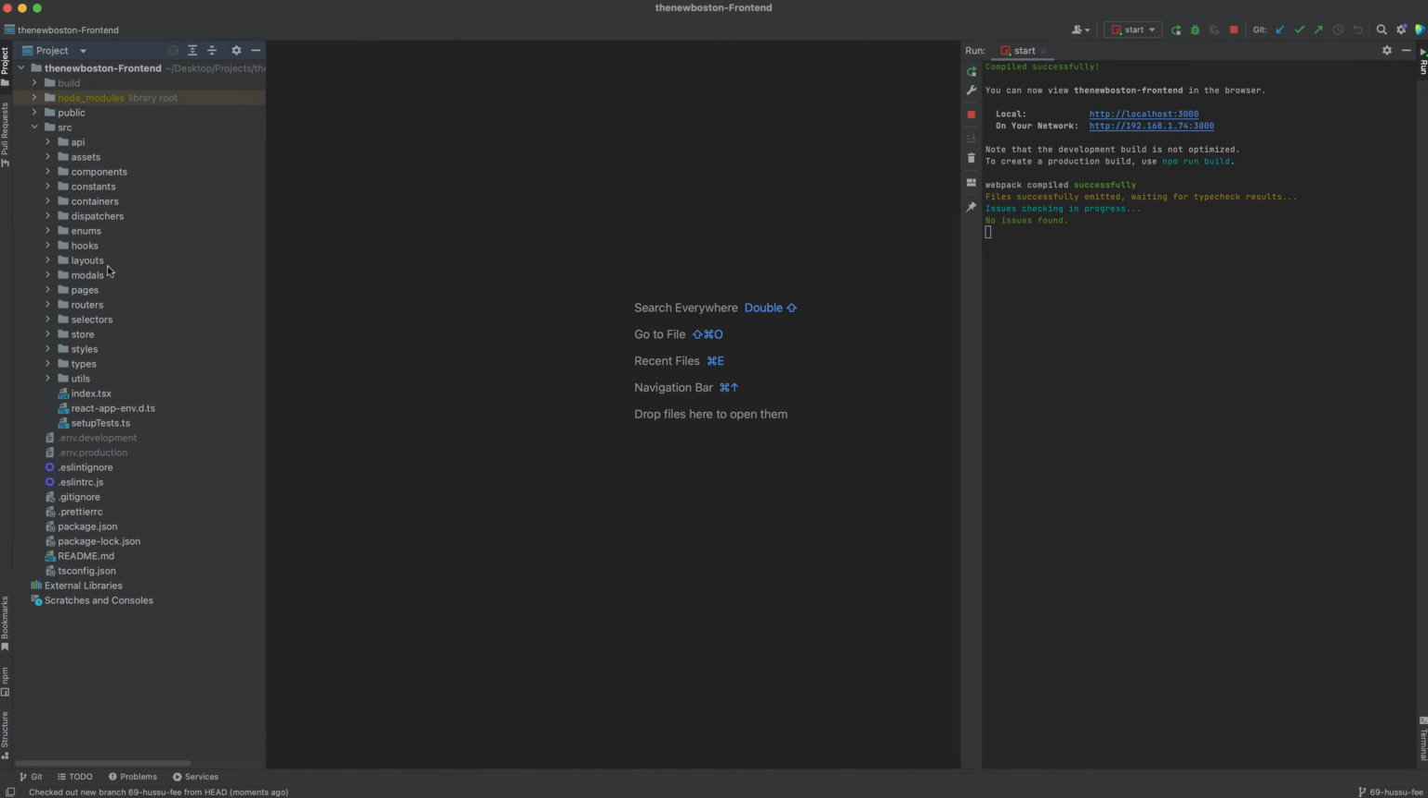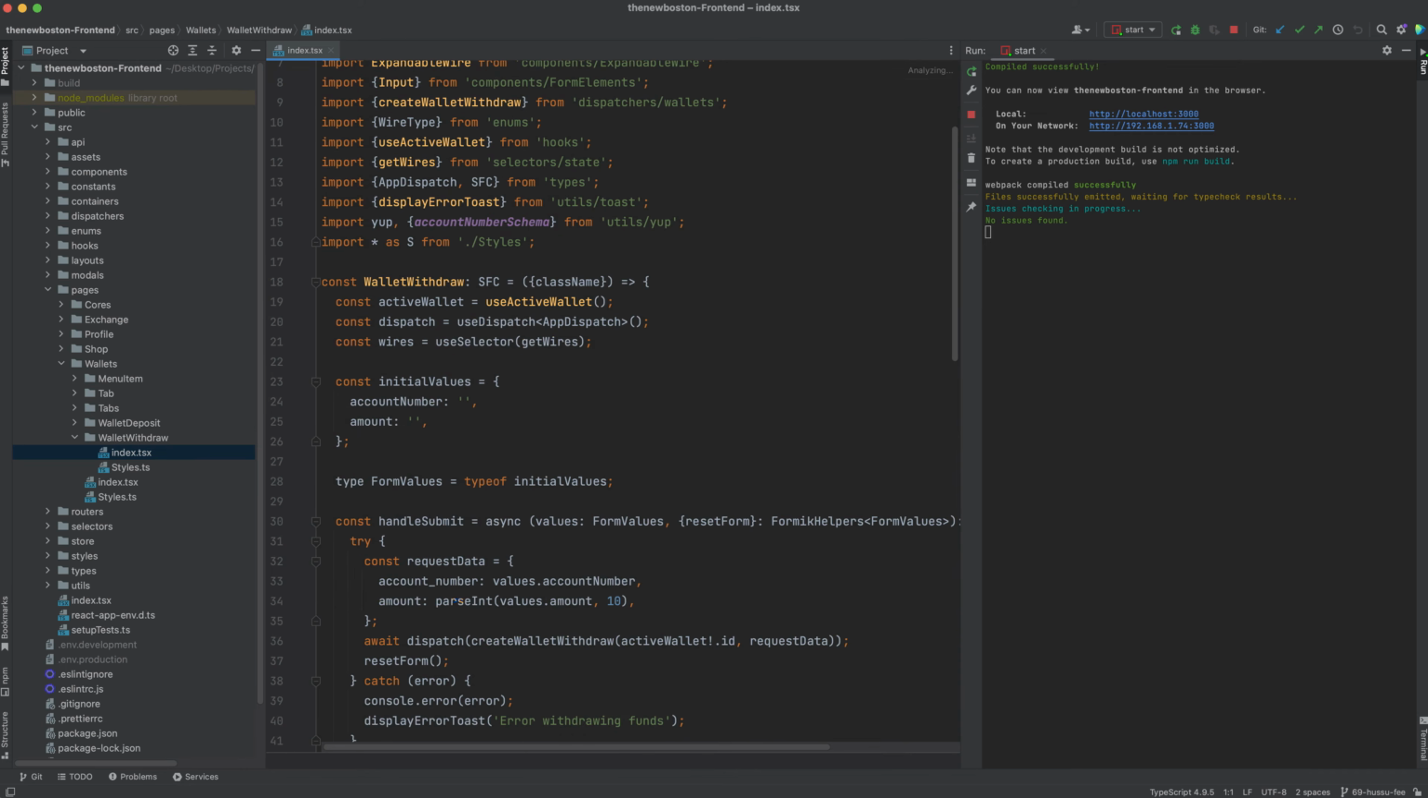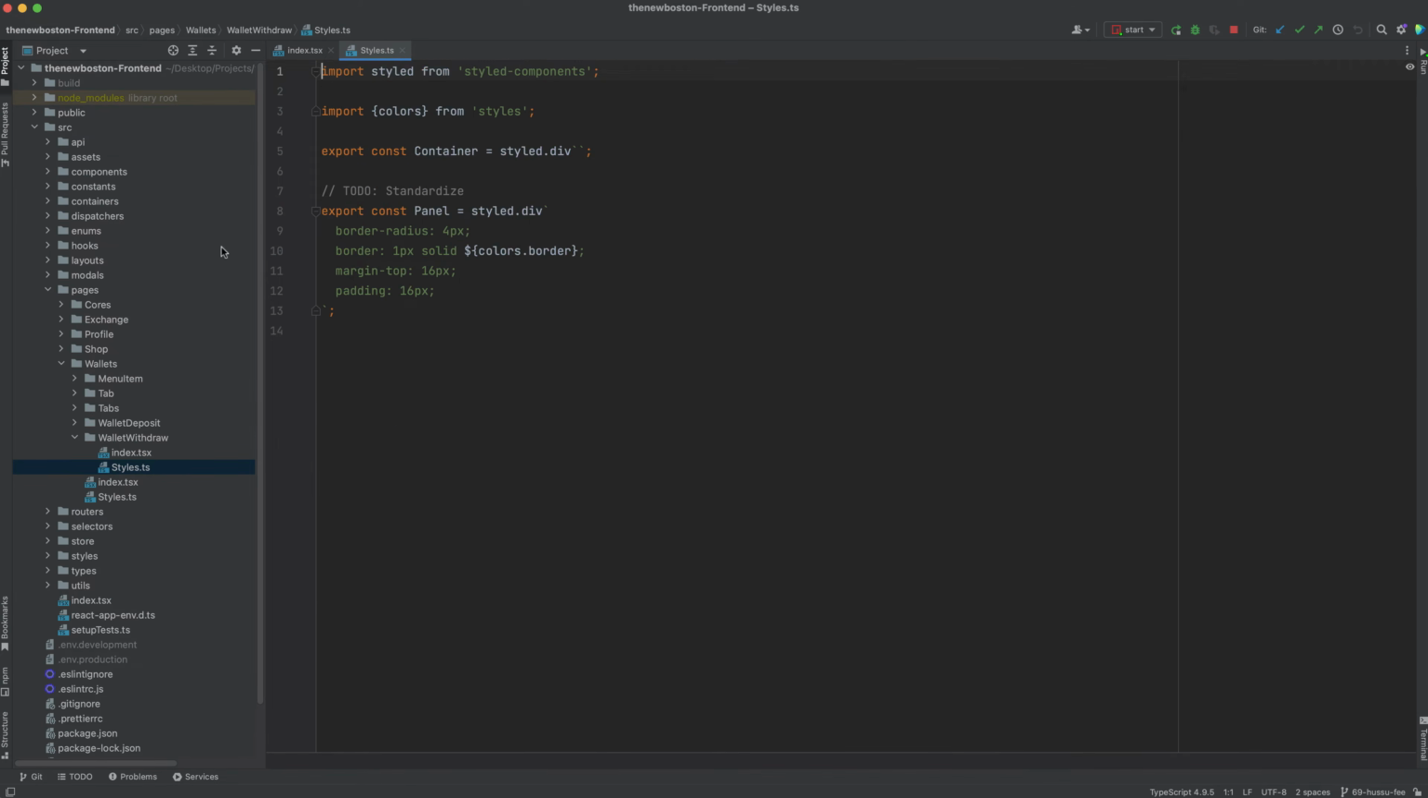Okay, now let's figure out where that is. So it's in the exchange main area. Actually, it's in the wallets. So wallets, withdraw section. Okay, and close out of you for now.